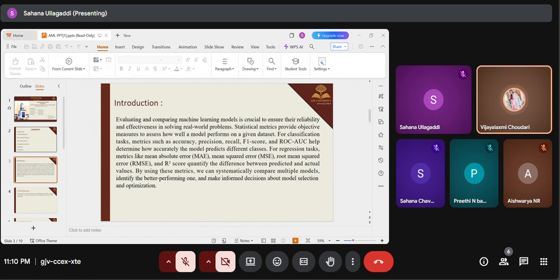close the predictions are to actual values. By using these metrics, we can systematically compare the models, identify the best performing one, and make an informed decision for model selection and improvement.